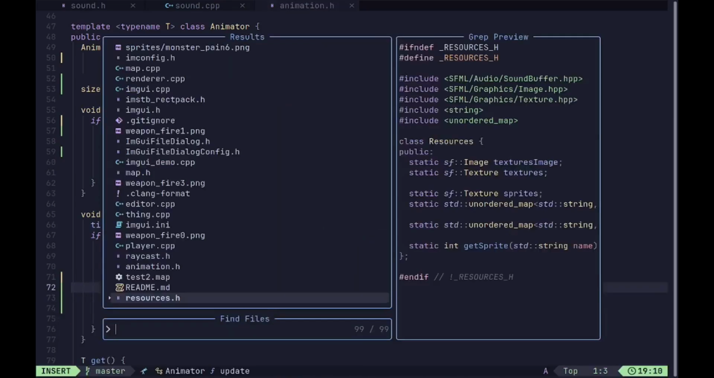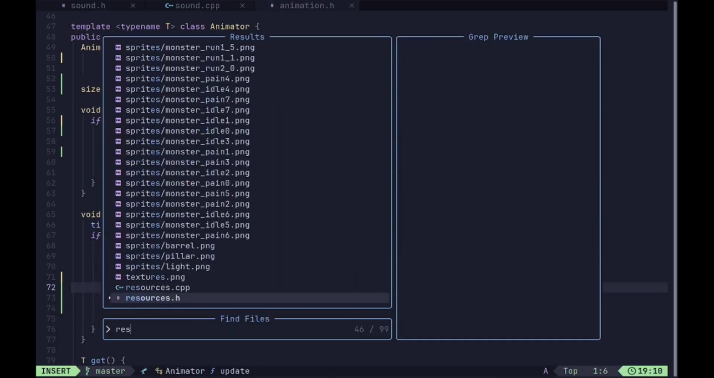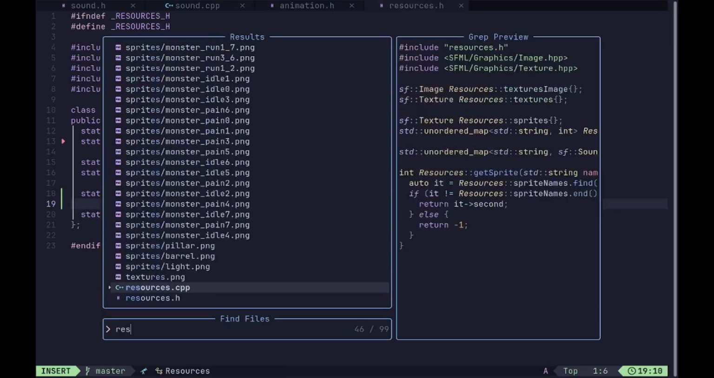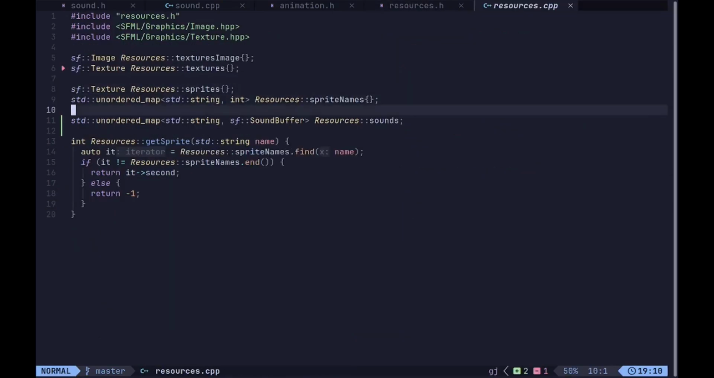And another thing is that now we want to be displaying sounds from different places, so we are going to go under resources.h, and we are going to add another unordered map of strings to sound buffers, and this is going to be our sounds. So we're going to store all of the sounds based on their name here, so that we can access them and use them. So if I open up resources.cpp, what you can see is that we've just got that defined here, nothing actually that special.